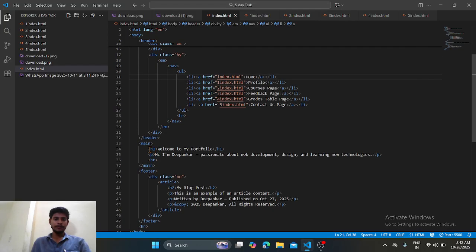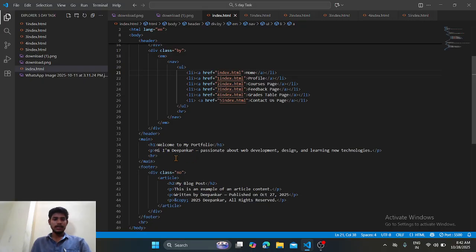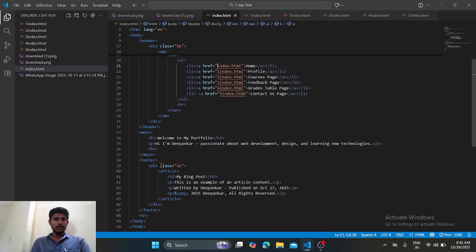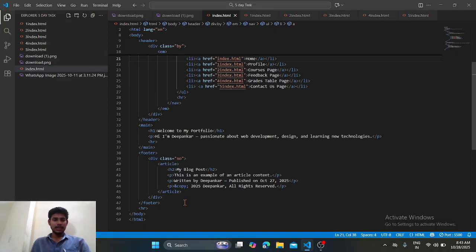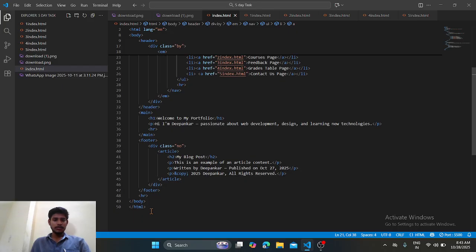This is my main section. I also add H1 and P. P means paragraph. When I write one brief paragraph, an introduction or anything, that time I use this paragraph. HR, main closing tag. Footer, div class, article. When I use any article, like article, H2 my blog post. The P, I already told you, P means paragraph. And this is the end, copyright, for which I use the div closing tag, footer closing tag, HR, body, and HTML.